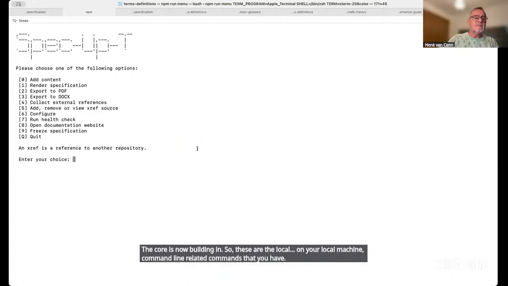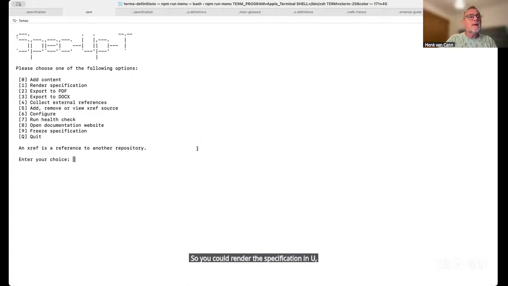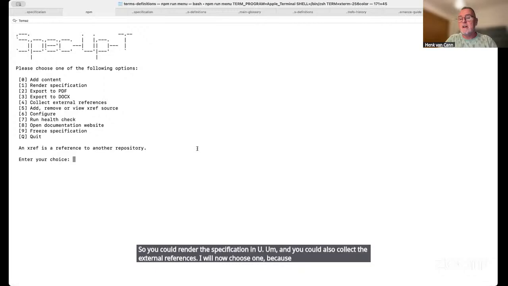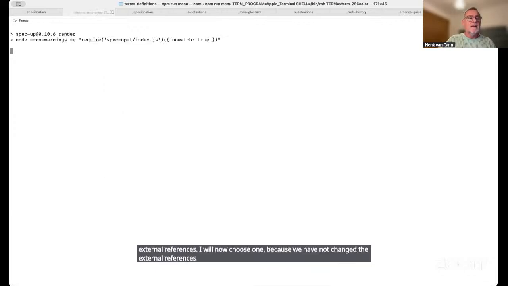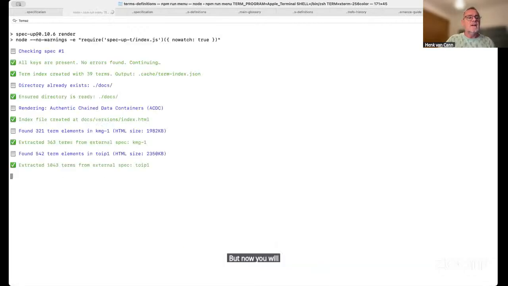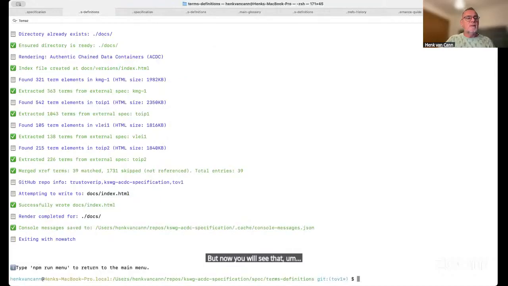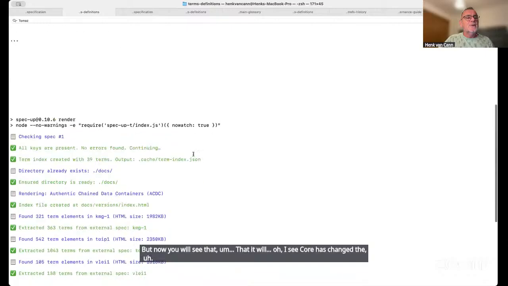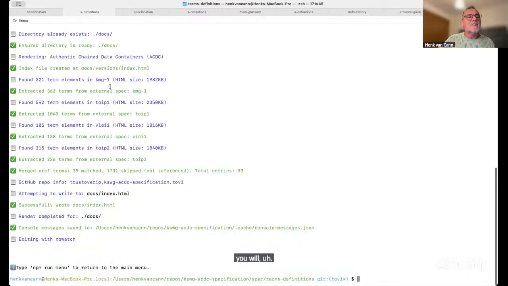So you could render the specification anew, and you could also collect the external references. I will now choose one, because we have not changed the external references. But now you will see that I see Kor has changed the effect. It will still try to extract all the external references, but it doesn't care. So I would like to go to the index file.